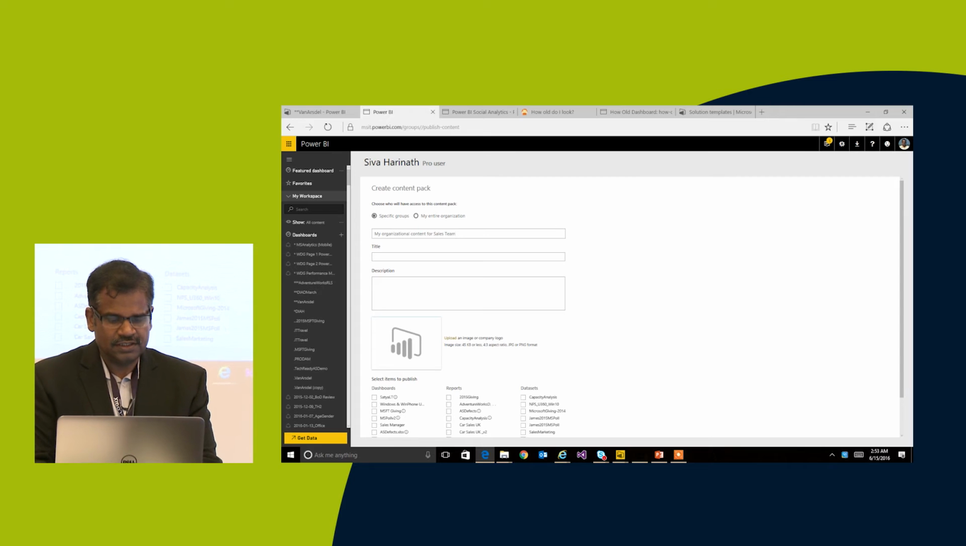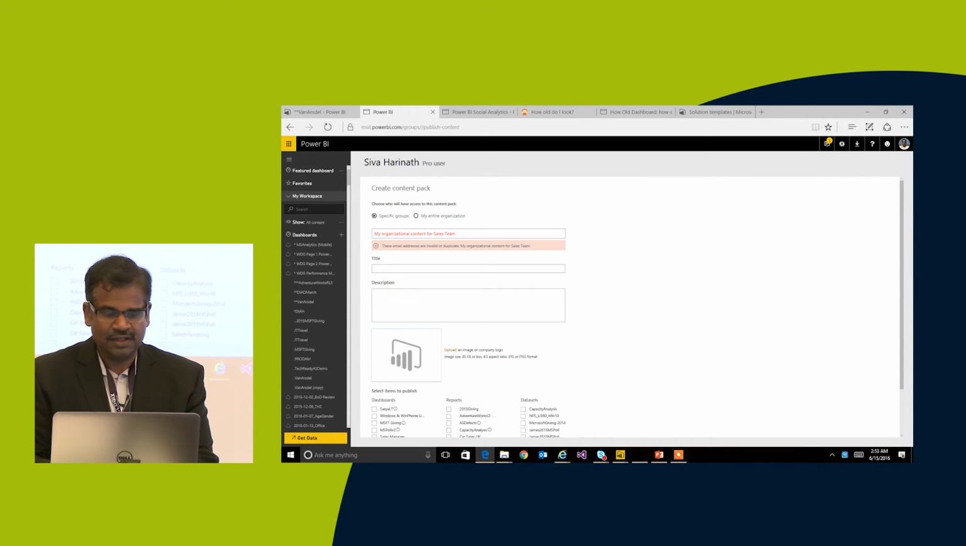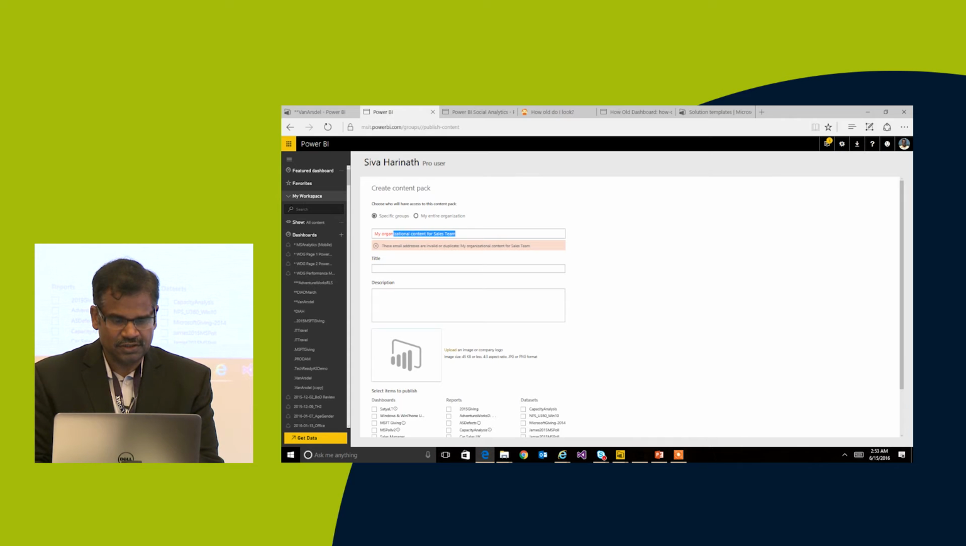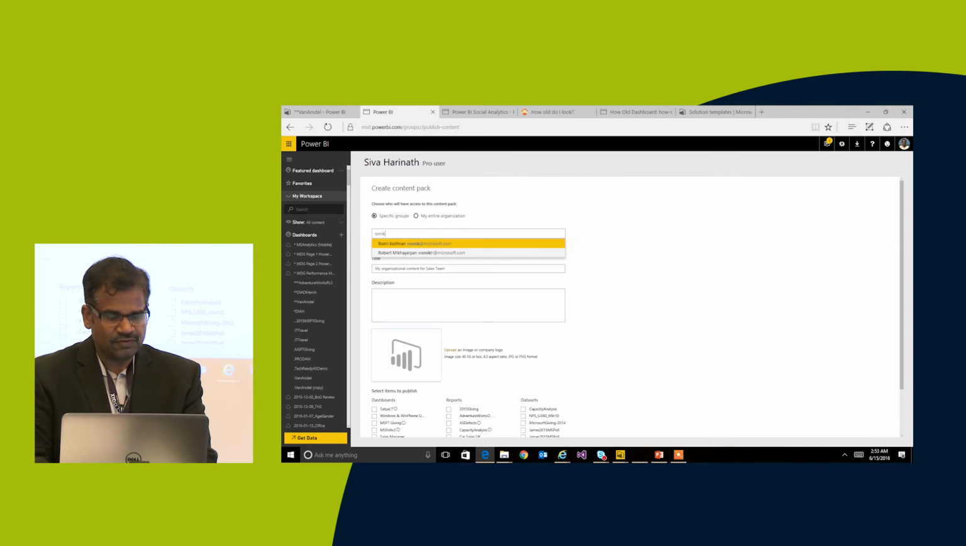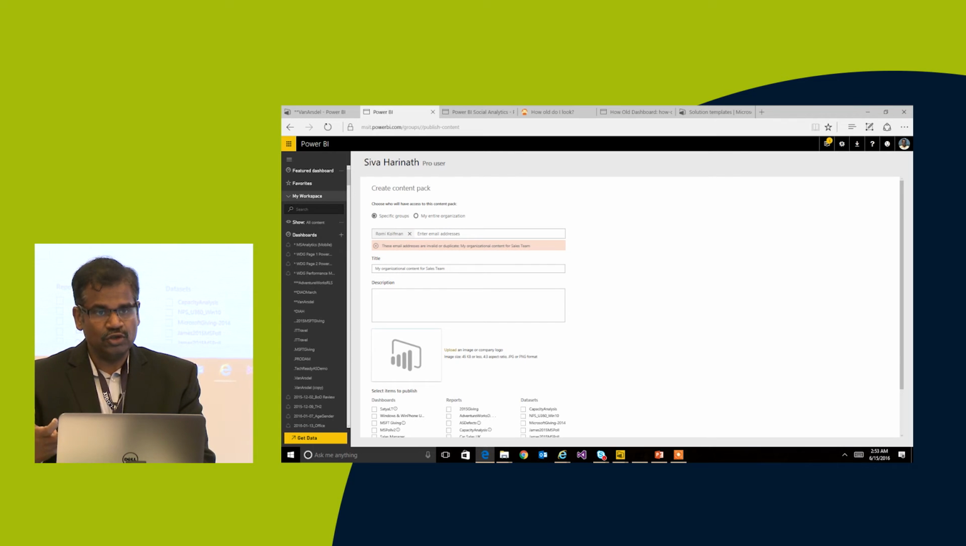organizational content for sales team, right? This is the title of this, and I can enter the email address. So for example, I can say I'm going to share this to Romy. It has AAD to AD integration. As I type in, it recognizes her email address. I can enter individual email addresses. I can enter entire security groups as part of this. I can enter a security group if you're an enterprise company.